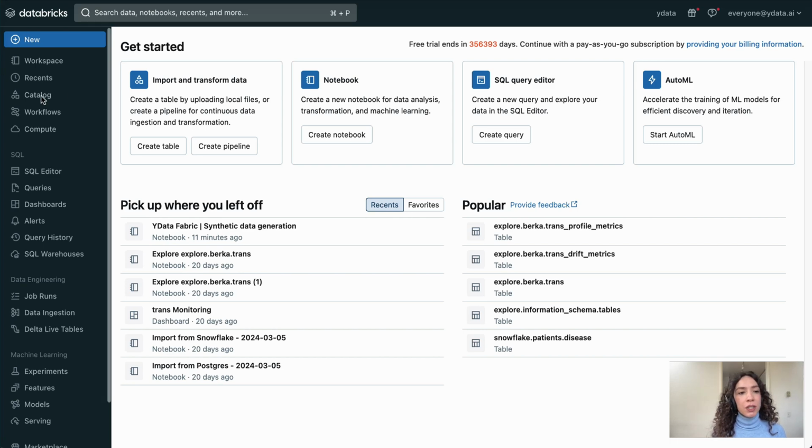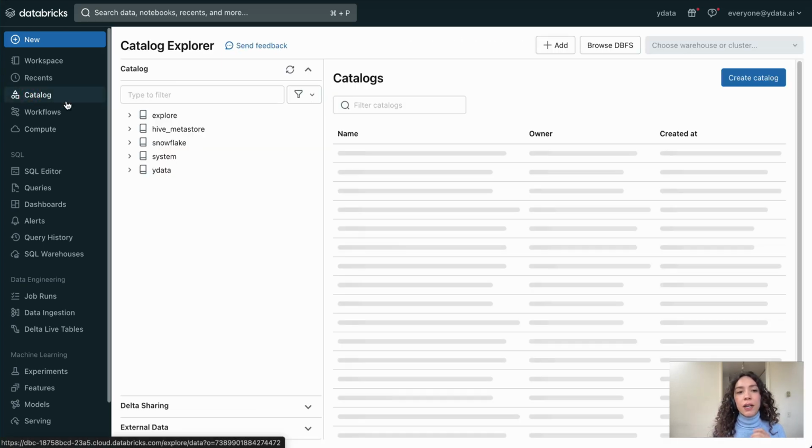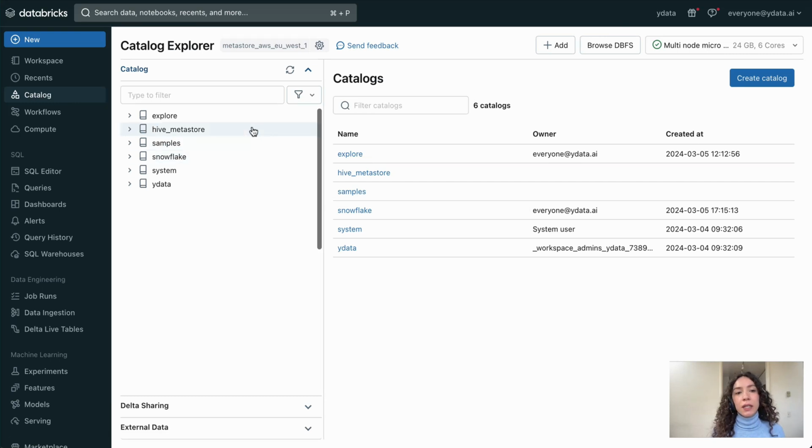For that, I'll be just clicking here in the catalog, and right away I'll have a good idea of what my data sources are, which data I can use for exploration. And in this case, because I want to ensure integration with external systems like YData Fabric, I need to make sure that my data is configured for sharing.